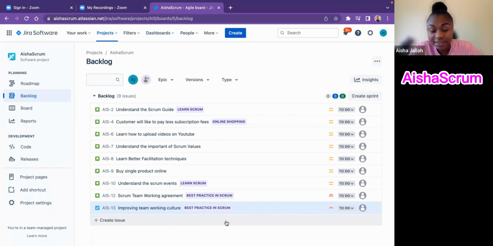So now this is all our backlog. That's how you create story and epic and tags on JIRA. And if you notice, everything just kept going back to the backlog.